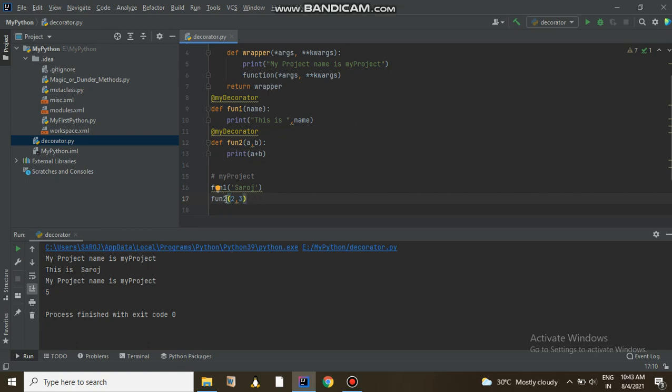The second function takes two arguments and the first function takes one argument. So this way the number of arguments is generic, so you can pass any number of arguments and the function will behave in its own way. So this is all about decorators. Thank you guys.